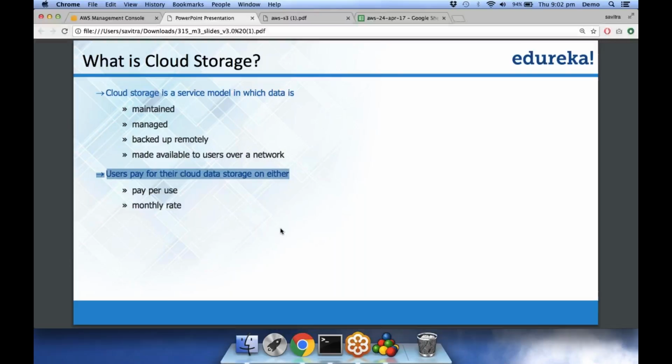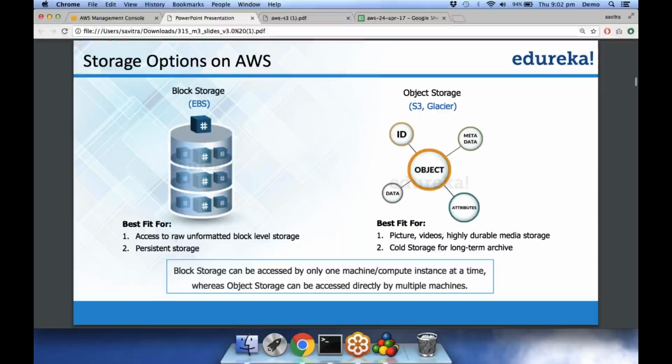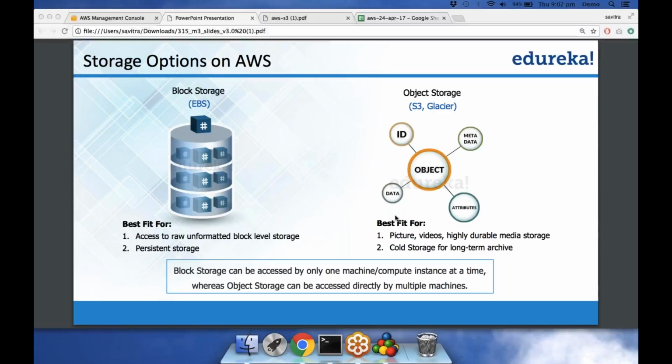All right, so this is cloud storage. And now let's talk about the storage options available on the cloud. For example, the two major ones are EBS, Elastic Block Store, and the second one is S3, Simple Storage Service. EBS and S3 are the two big ones. EBS is basically what is called block storage, and it behaves very much like a hard disk drive. It's like a hard disk volume, and EBS is used with EC2 instances.